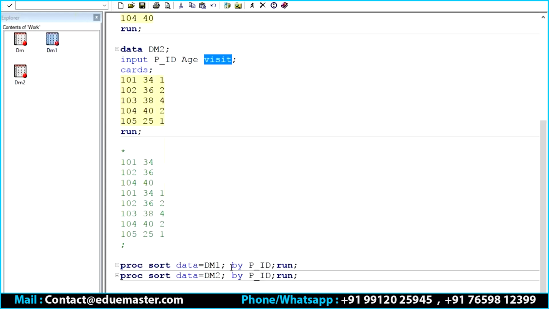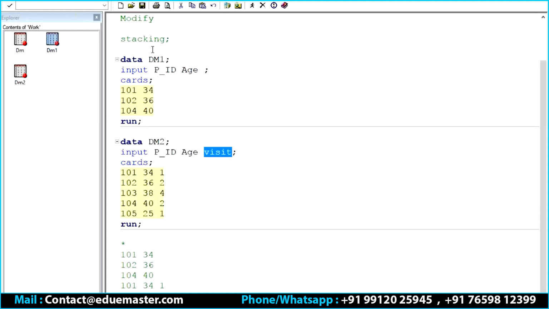So here we have to understand that in the master data set, if you have extra variables, it is not a problem. But in the transaction data set, you should not have any extra variables. Clear?